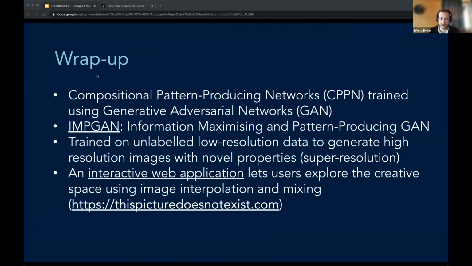So to wrap things up, we have trained a compositional pattern producing network using generative adversarial networks. We have introduced an architecture called IMPGAN, information maximizing and pattern producing GAN. And this architecture allows us to train on unlabeled low resolution data and afterwards generate very high resolution images with novel properties. And we've also developed an interactive web application that lets users explore the creative space of the models using image interpolation, mixing, and other things. So that concludes the presentation.